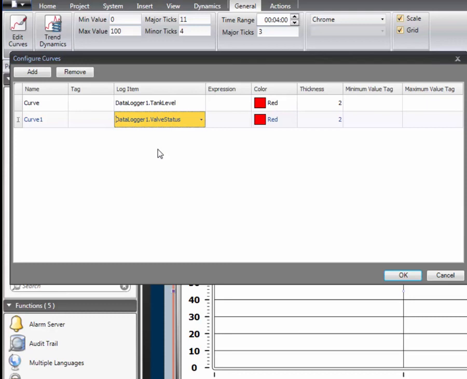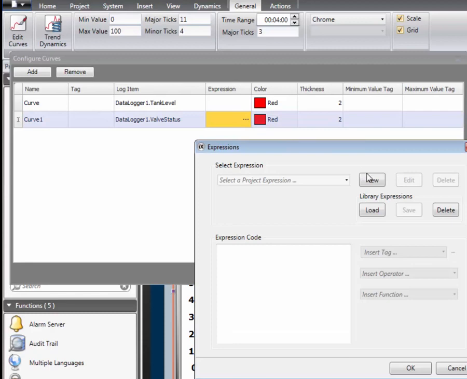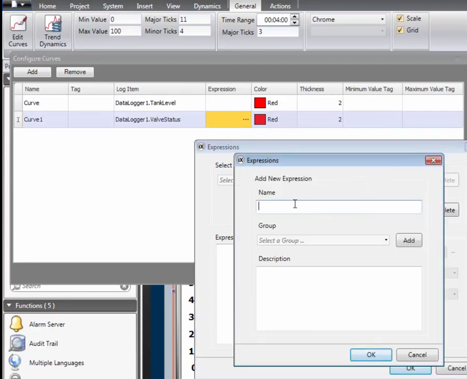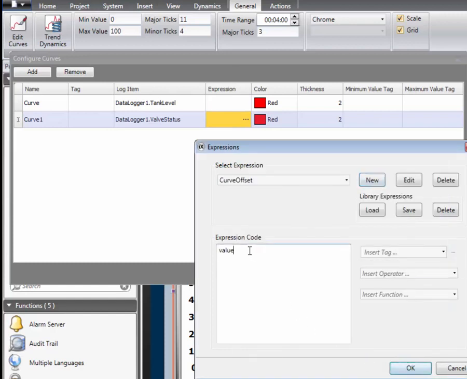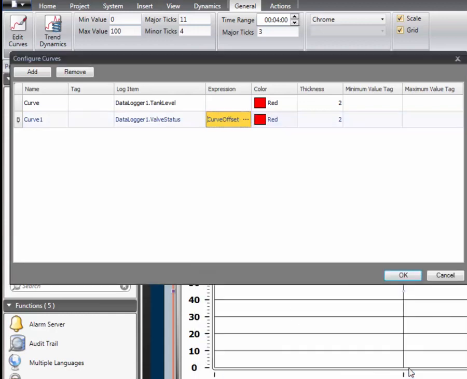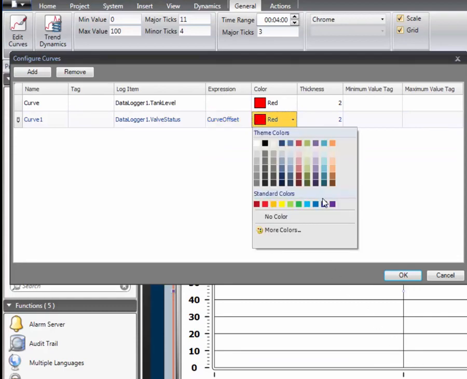By configuring an expression, we can add an offset and gain for the curve. Click on New and give the expression a name. Type in a logical expression. In this case, value times 10 plus 30. This means an amplitude of 10 with an offset of 30. We change the color of the second curve to blue.